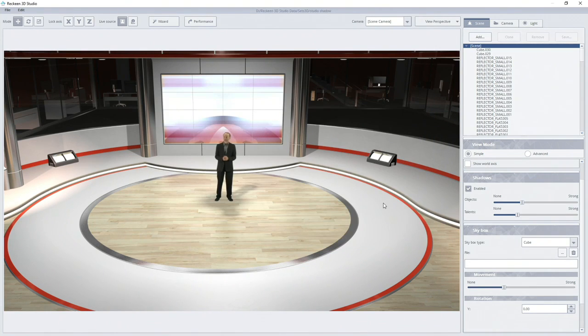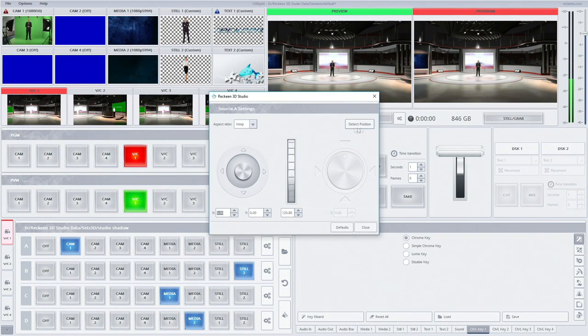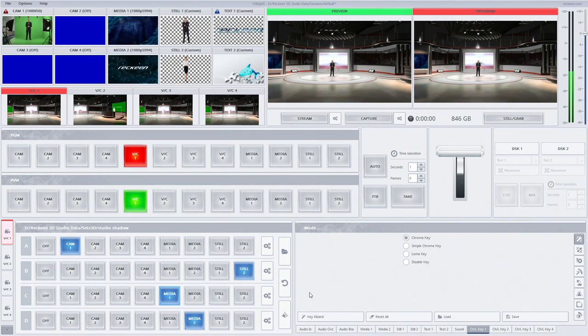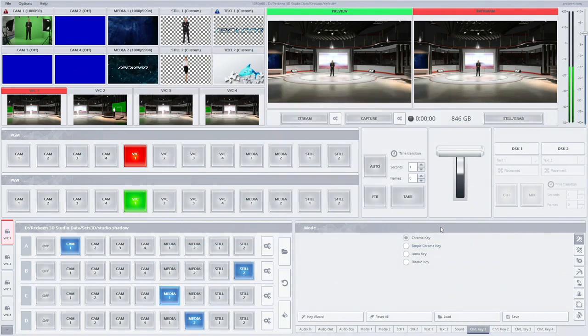To save the value of the talent level detection for a specific input source, for example Cam1, you should save the session file as the settings of the production module. From the menu, choose File and Save As option. Enter the name for the session file. Now you can start working with the live production module.